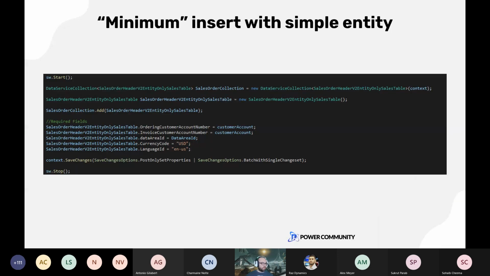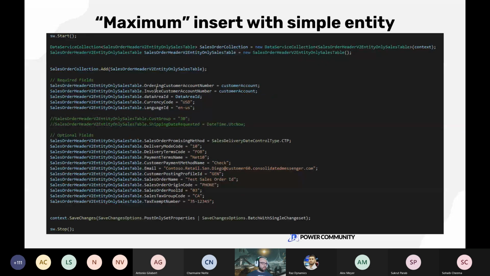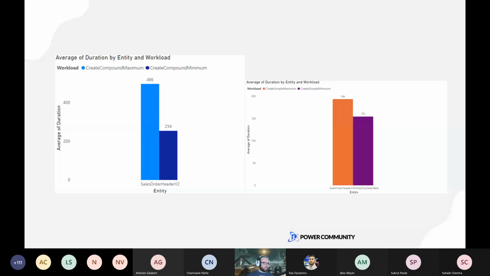This is an example of what that would look like in terms of code. And then here's the maximum. Again, I'm just specifying a bunch of fields. And comparing the two, I just want to call this out. When using an out-of-the-box entity, specifying only my 5 fields, that is slower than both of my workloads with a quote-unquote simple entity, whether I'm specifying tons of stuff or very few things. So again, take a look at what you need to achieve the objective and deliver that minimum viable product just to meet the need.